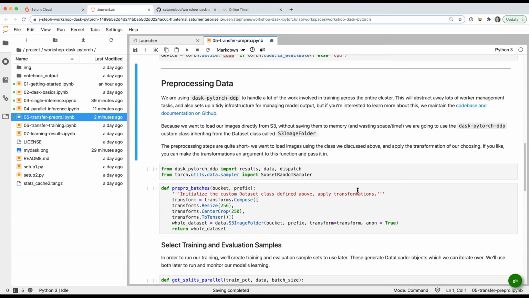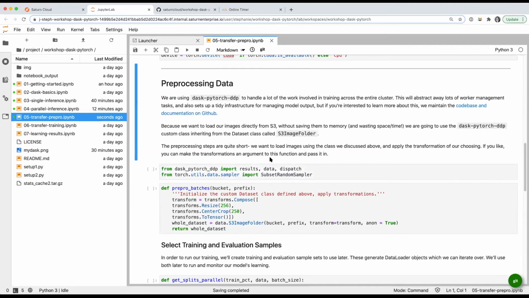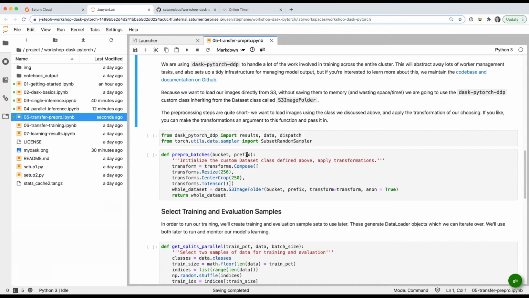So this S3 image folder creates a pointer to our S3 location, which means that the data on those images can be processed later on in a lazy way when we actually want to call the computation to happen. So we're importing from Dask PyTorch DDP our results, data, and dispatch modules. And then we're also going to get the subset random sampler from regular old PyTorch, which we're going to use a little bit later to do our train test split. Training evaluation split, deep learning lingo.